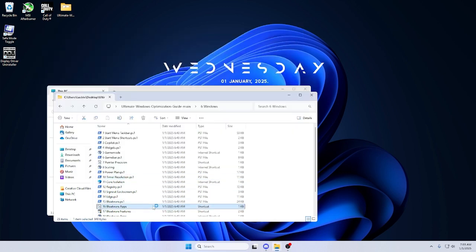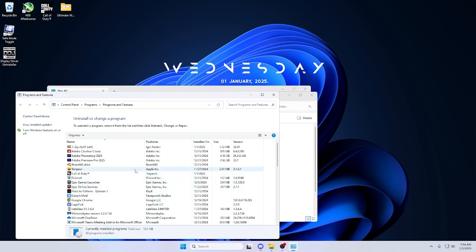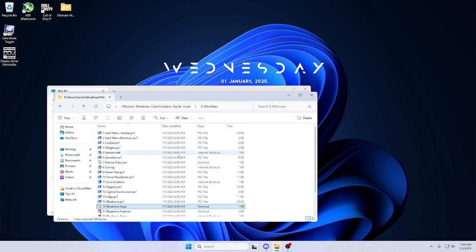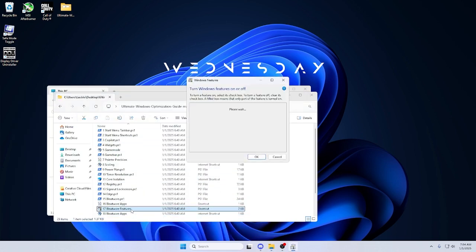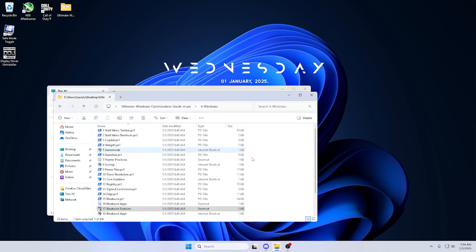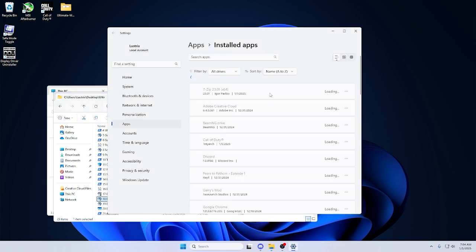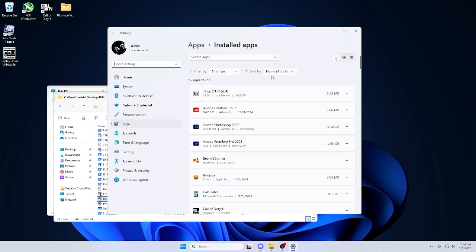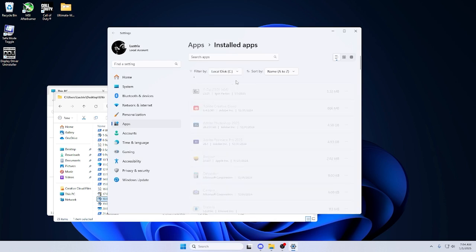Well, we're in apps. I don't play BeamNG anymore, so I'm gonna uninstall that. Bloatware features. Yes. Click OK. More bloatware apps. Yeah. I will just do the C drive because I need to clear that up, and then do the largest.